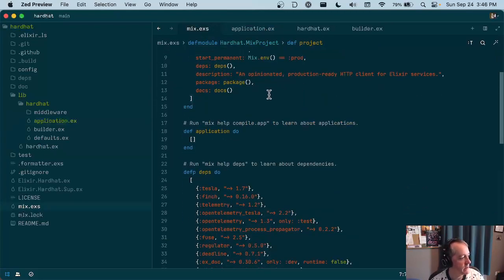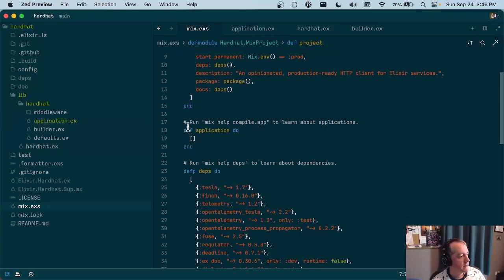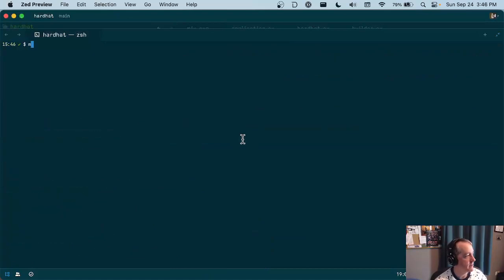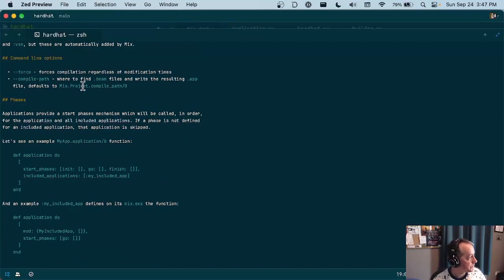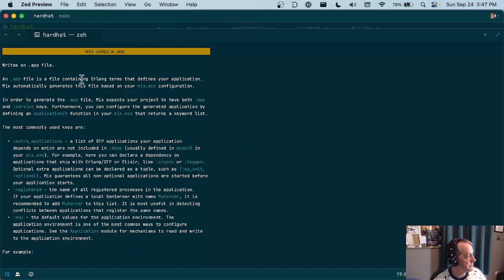So over here, let's do what it suggests here. Run mix help compile.app. This is where we're going to define both what that key is, what the default value for that key is, as well as how to start up the application. So let's real quick look at mix help compile.app. Okay, so it spits out a lot of stuff. So this is about generating an app file.